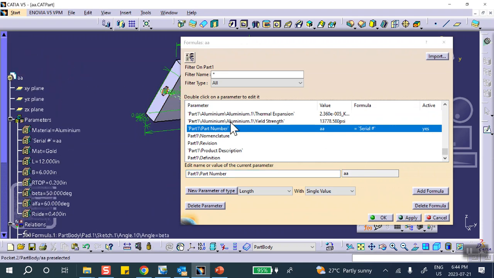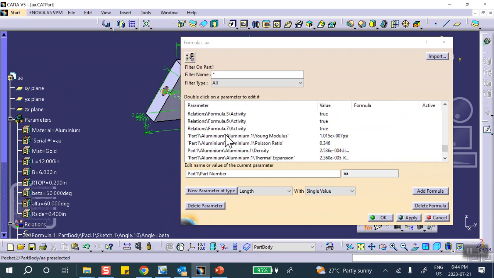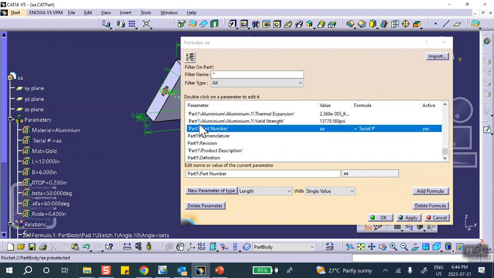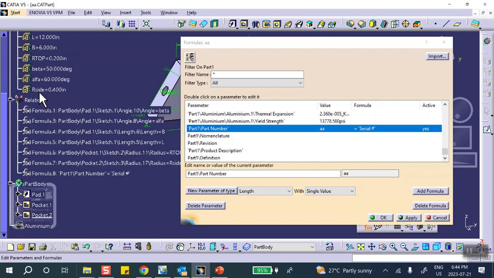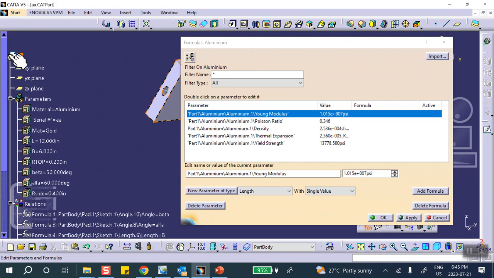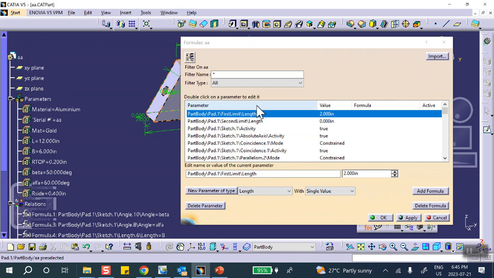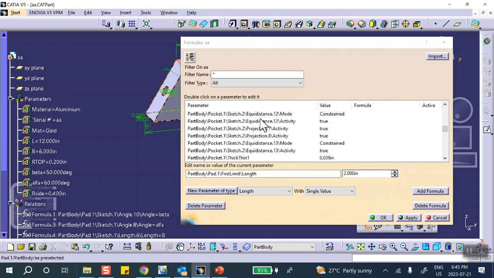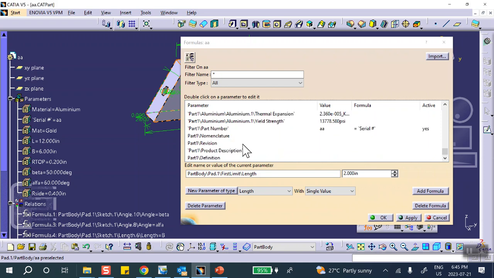Let me click on this top again. Aluminum, right there. You guys see that part there? These are the material properties. Where is the material? So let me click on this mat right there. Where is the name? These are the actual numbers. I want the name. So let me go all the way to the top. Let's look for mat. There must be material here.